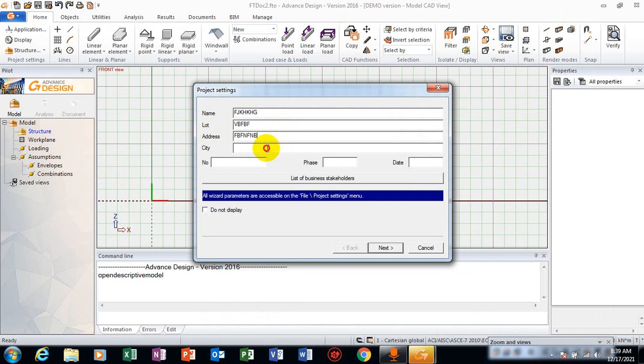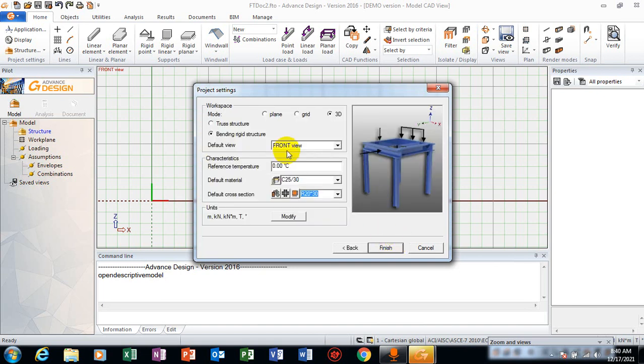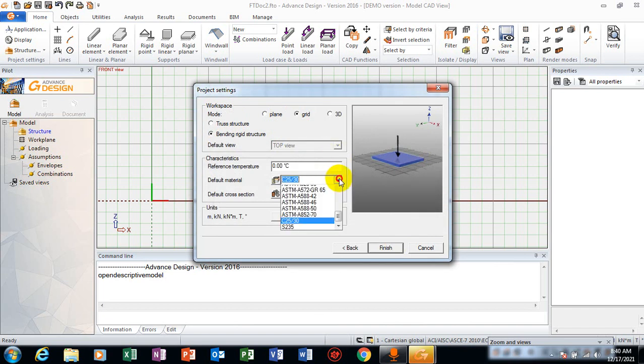You can type in your address, the city, the number. You can do all of that. I'm not going to do all of this right now. You can see we have truss structure, bending rigid structure. Let's say grid here, and then here you can see this is actually default material, the strength of your concrete. So I'll leave it at 25/2030.